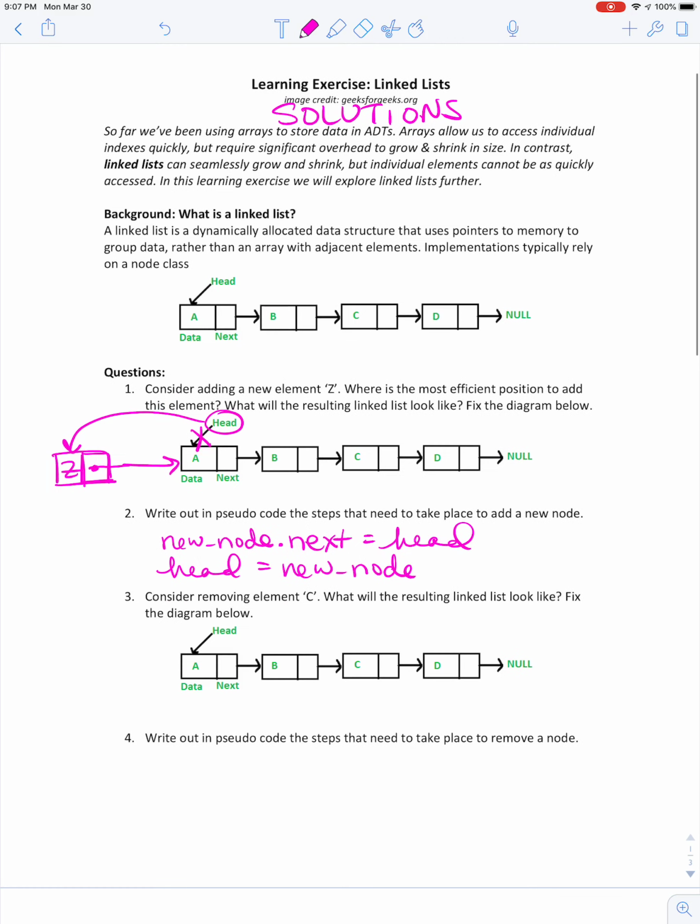Now let's consider removing an element. We're going to remove C. So the resulting linked list is going to take the next of B and have it point to D. So what this looks like in pseudocode is that we actually need to get to C, and that requires a loop, because unlike an array, we can't just access any element we want on a linked list. We actually need to work through it.